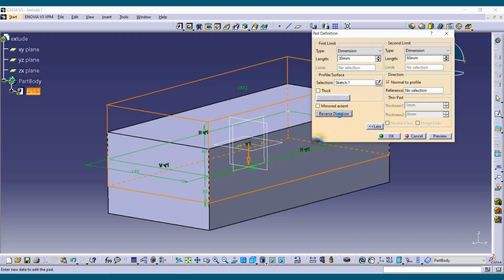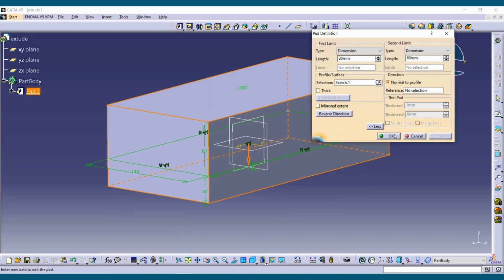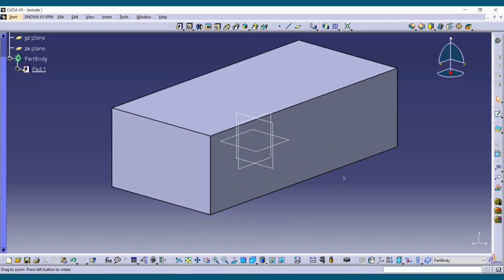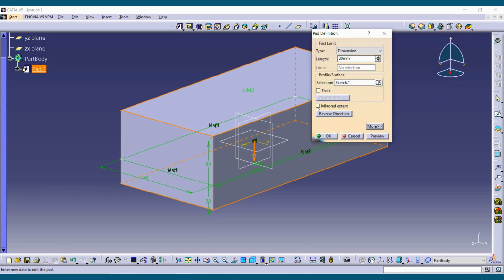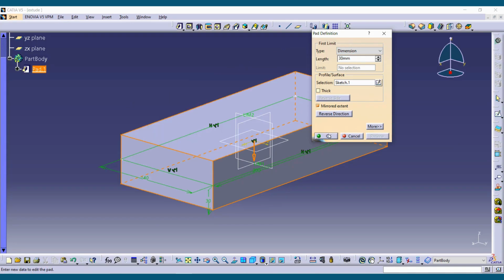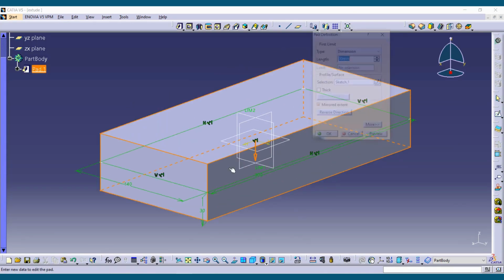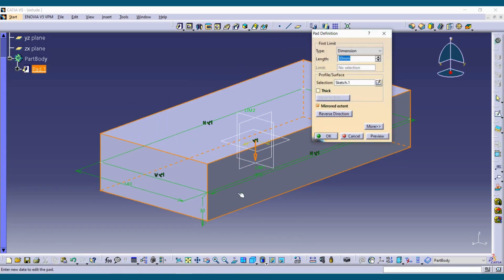If I want to reverse the direction, now it is taking below 30 and above 60. So we can go for both the options here, say preview and say OK. We'll take it symmetrically only. For that, double click it again and put up the second limit option, say mirror extent, say preview and OK. Now it is coming 60 mm, that is 30 mm above and 30 mm at the lower side.